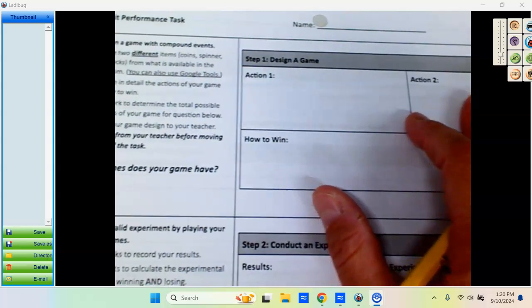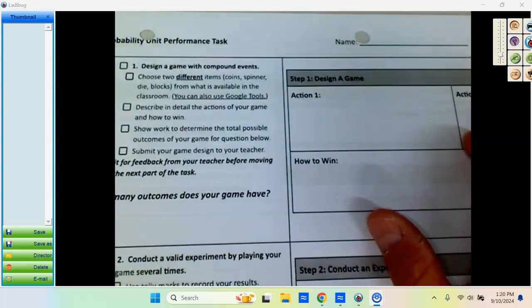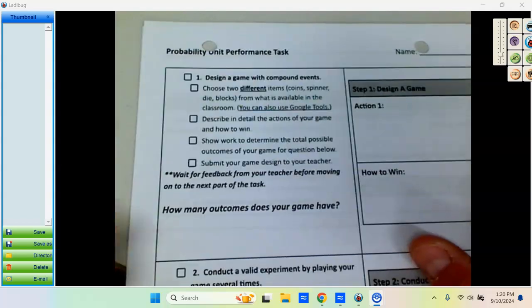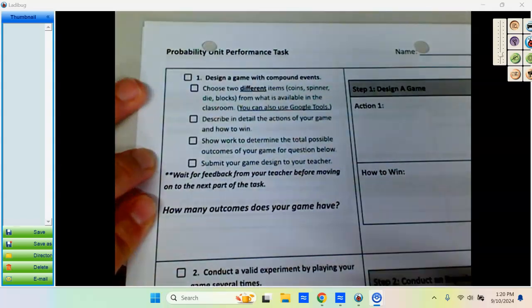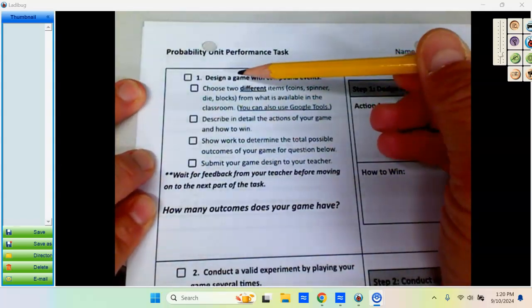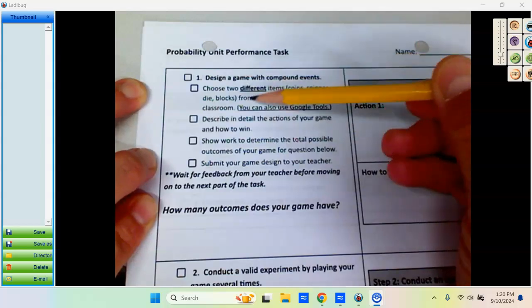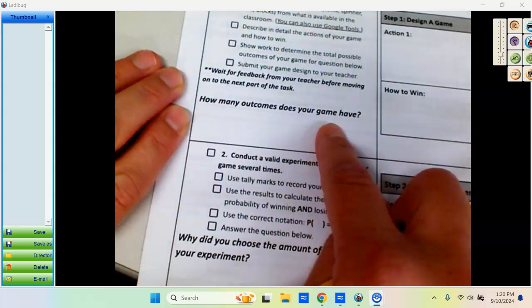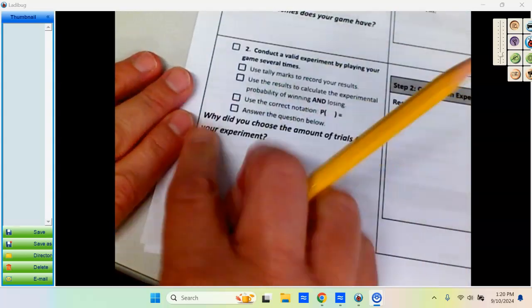Hi, this video is meant as an example of how to do the performance task for probability. So to do the task, you'll get a paper from your teacher, and the left-hand side has all the things you have to do to complete the task. And there are questions in bold that should be answered for each section.